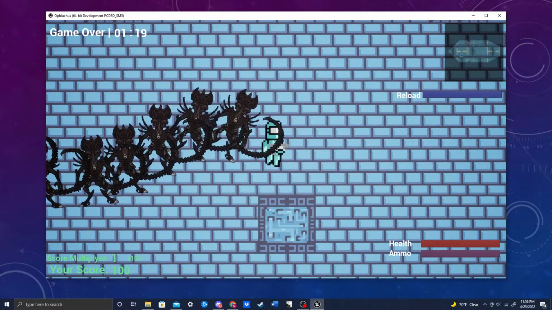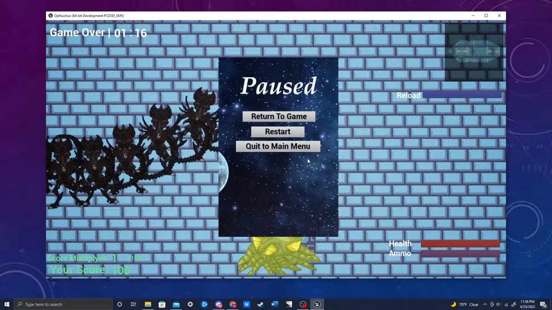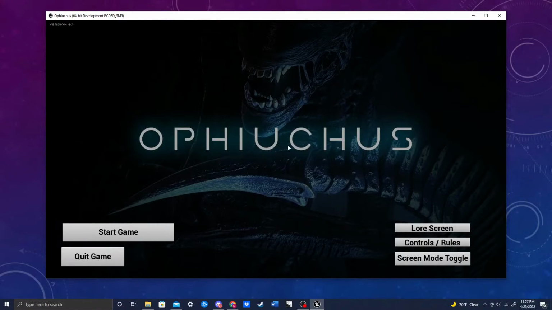So the last thing to go over is just this pause menu that you can activate by hitting P. And you can see the sound has stopped, the game has paused. And we have three options, which is return to the game, restart, and go back to the main menu. So I'm going to just quit and go back to this main menu. And that is going to conclude our demo video on Ophiuchus. And of course I'm going to hit quit game right here just to go back to our presentation.